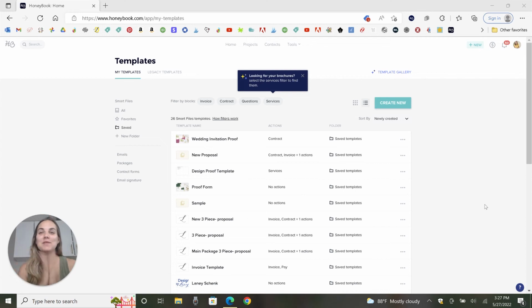Today I'm showing you a really fun new feature in Honeybook called Honeybook Smart Files. To me, this is like the big piece that was missing with Honeybook, and it is now available.